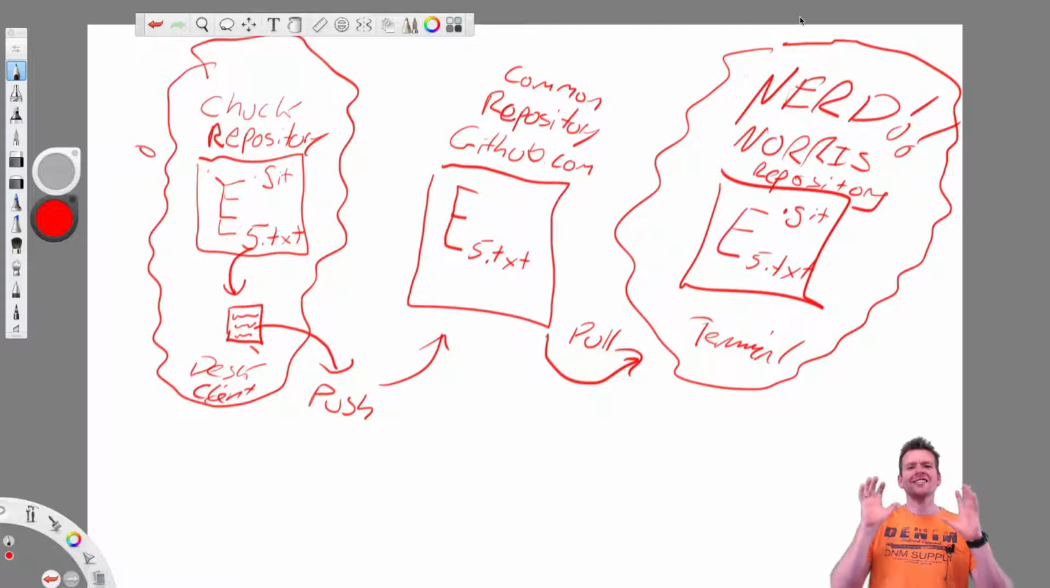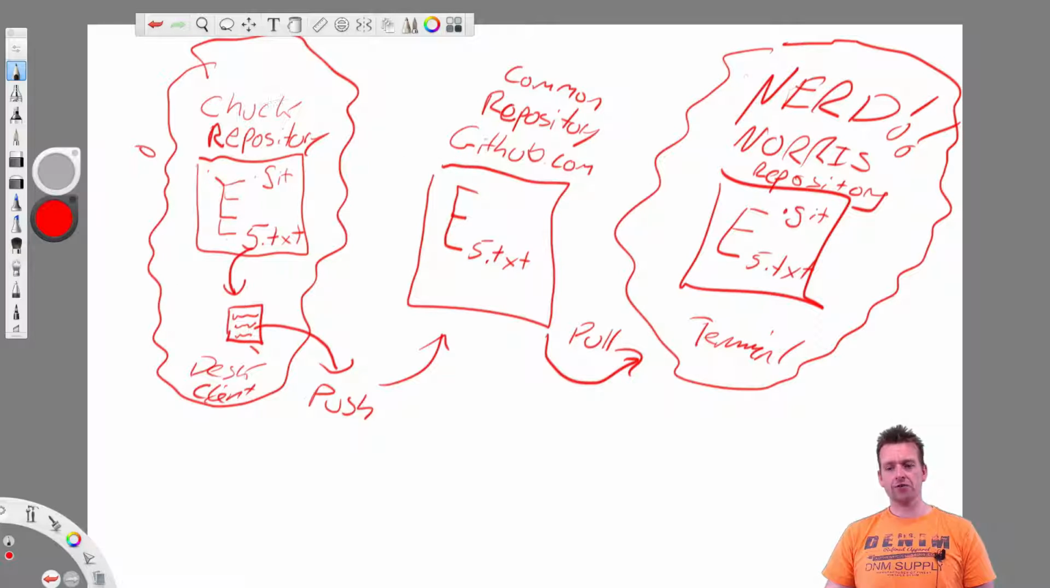So welcome back. Let's start using a common repository for the benefit of our team. In the next lessons, I'm going to show you some of the daily changes you will be making to a repository that two people can work on together. I'm going to make Chuck one of the persons, and Norris the other person. Now I'm going to have this on my local machine, but this could just as well be on two different machines.